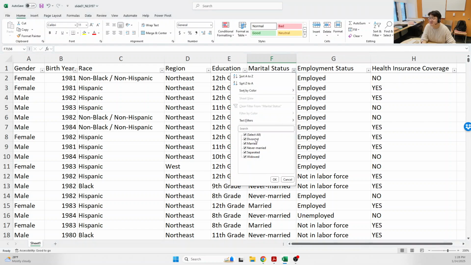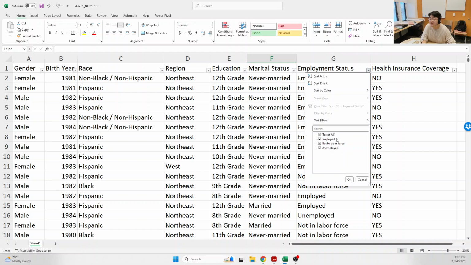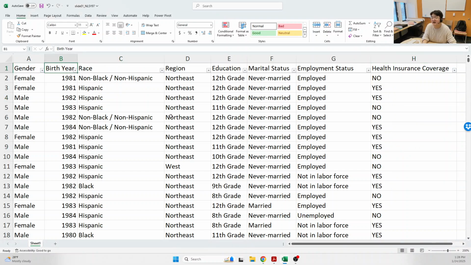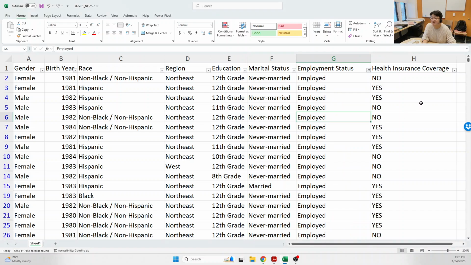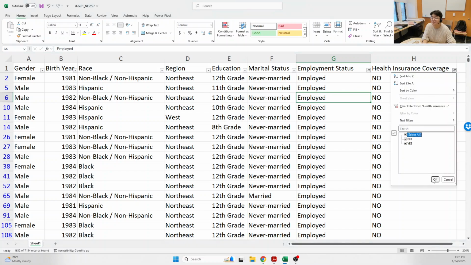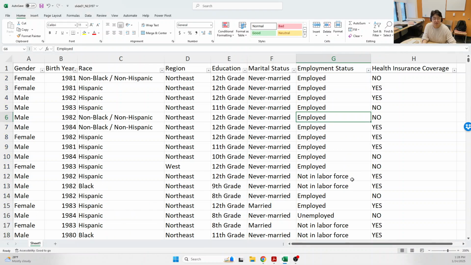Marital status includes divorced, married, never married, separated, widowed, right? Employment is categorized into employed, not in labor force, meaning not intending to work, and unemployed, right? Health insurance is simply yes or no. So you can check the data by filtering, and it's useful if you're interested in, let's see, how many people are employed but have no insurance. Oh, there are quite a lot. You can check things like this, right? You may play with the data. It'll be fun.